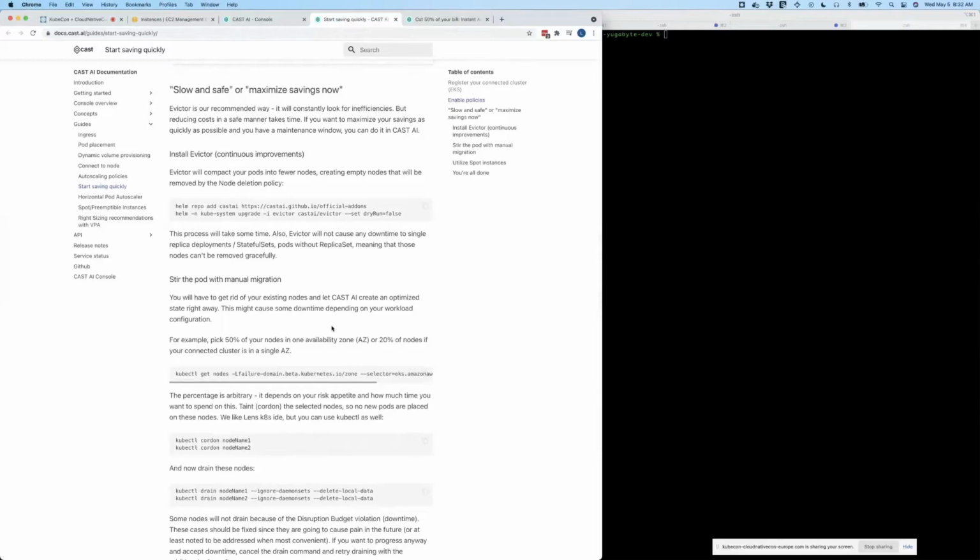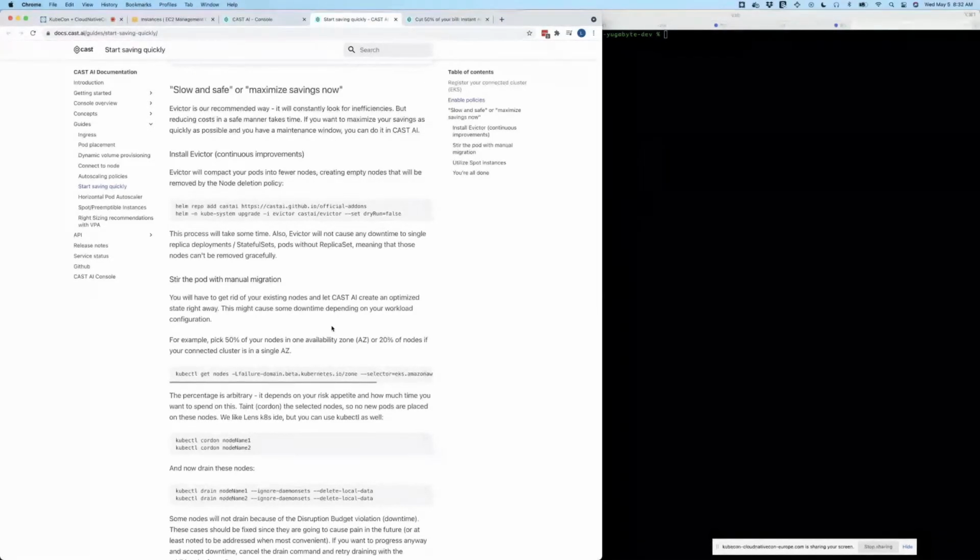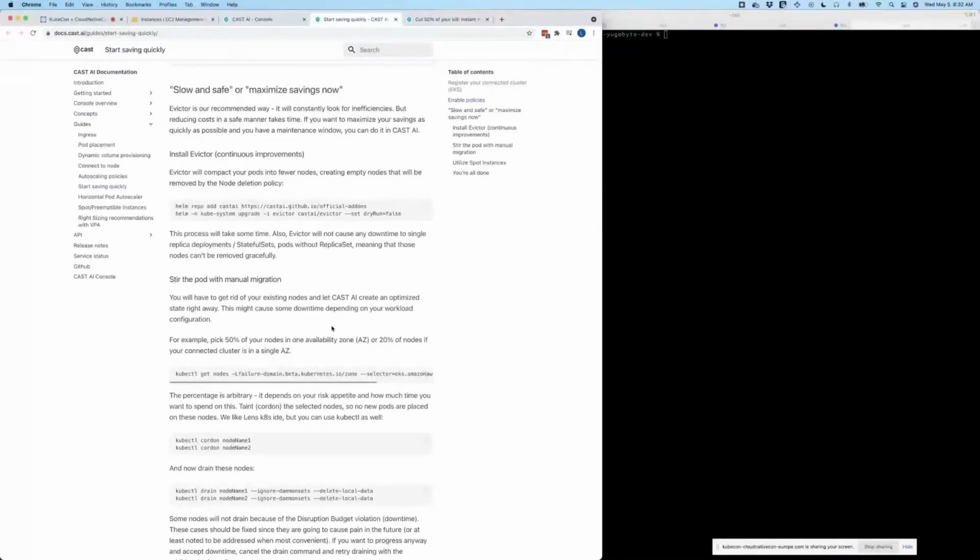So look, I don't want any interruption. This is a production cluster. We want to be slow, but over time migrate pods, or at least the pods that are evictable, to the new nodes that we create. So we have a Helm chart for this Evictor add-on, which again, we're going to be demoing tomorrow. All you have to do is add us as an official repo, install the Evictor, and then you're going to start to see savings over time, right? So that's cool.